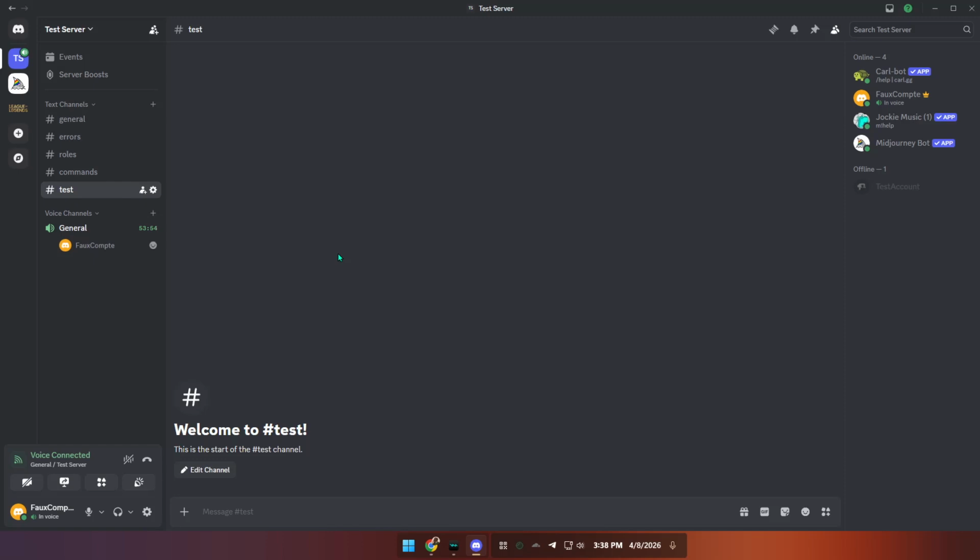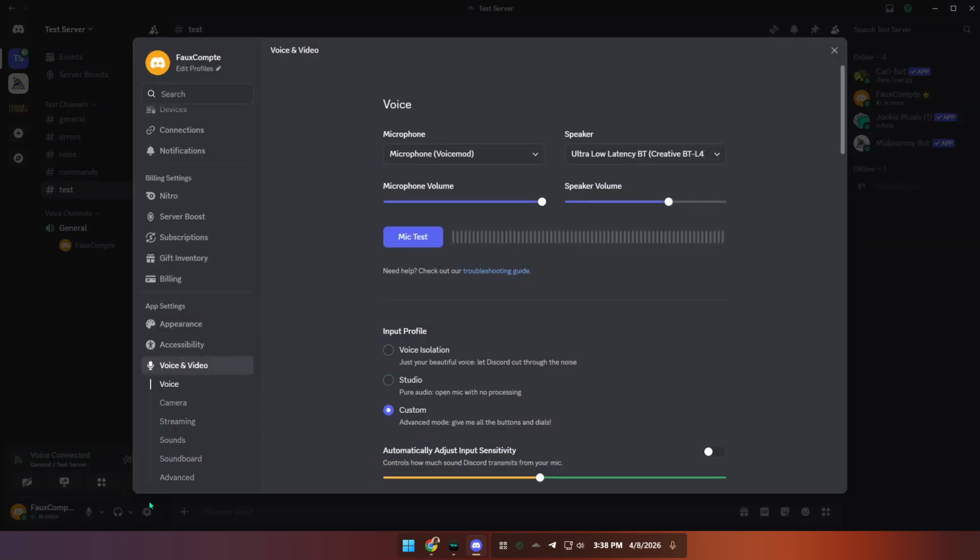Start by opening Discord on your Windows computer. Look down at the very bottom left of the app window. You'll see a small gear icon next to your username. Click that gear to open User Settings. This is where Discord keeps all of your personal app preferences, including sound.